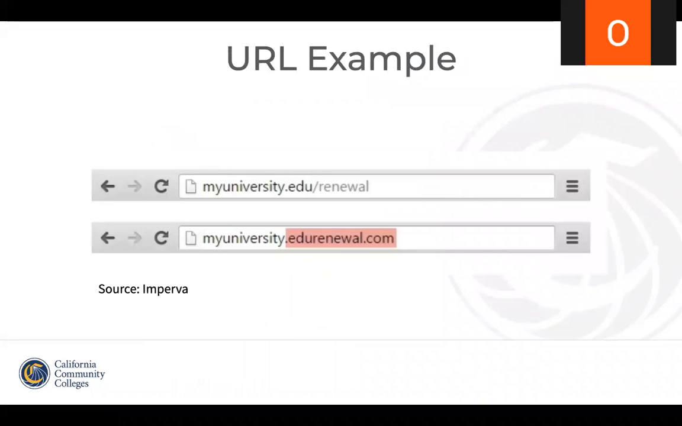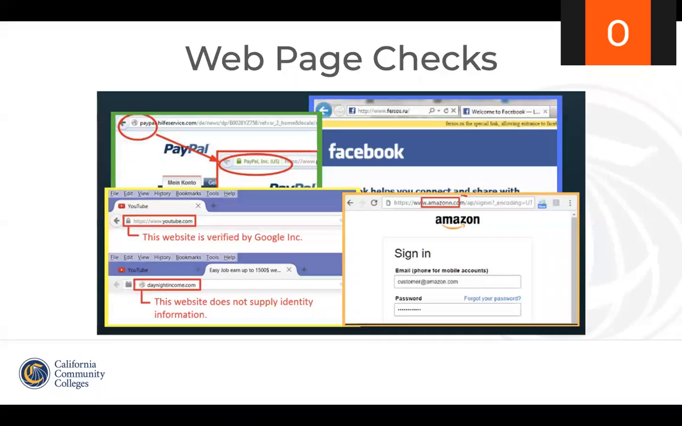So another way to check for phishing is to examine the URL. If the domain does not match the organization it is claiming to be, then it's likely a deceptive website that's attempting to steal information from you. So you can see here, they got rid of the .edu domain and they used .edurenewal.com instead of the slash.